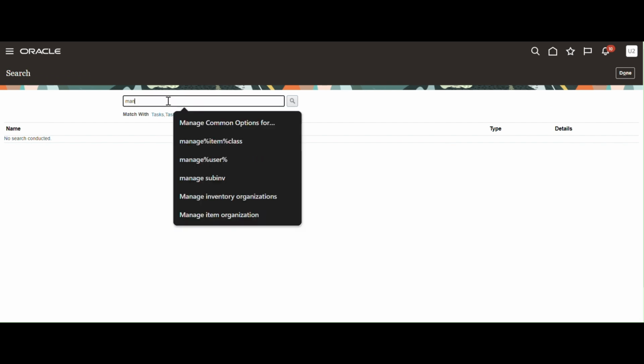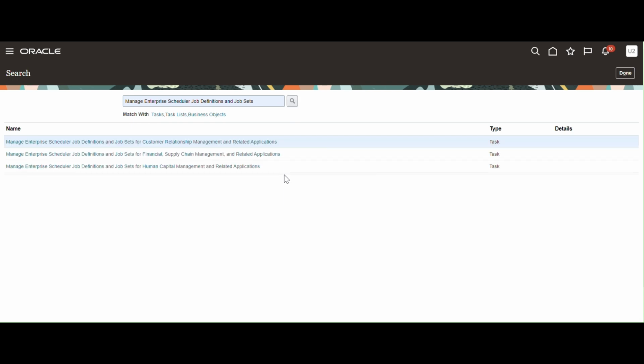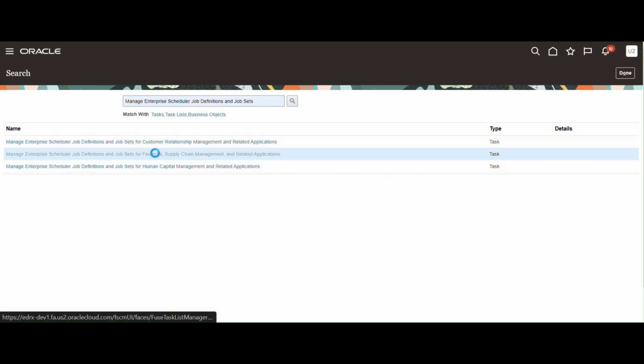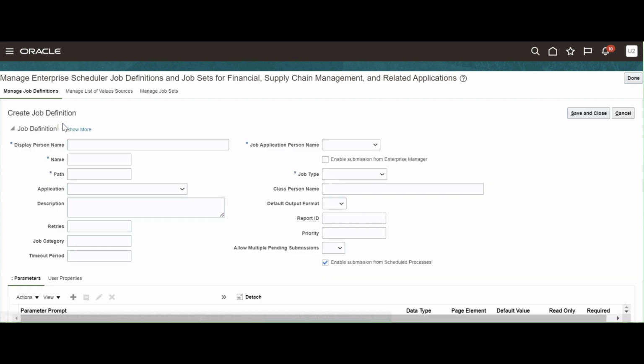I'm going to select Manage Enterprise Scheduler Job Definitions. Just search with this name. Here you can see Manage Enterprise Scheduler Job Definitions and Job Sets for Financials, Supply Chain Management and related applications. You have to select this option. Now we are going to define the ESS job. Just click on the plus. We are going to fill in a couple of details in order to finish the registration process.